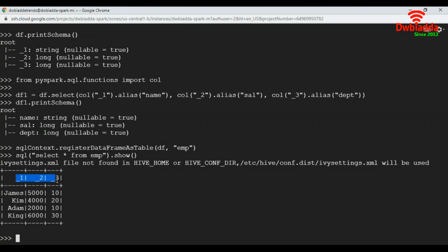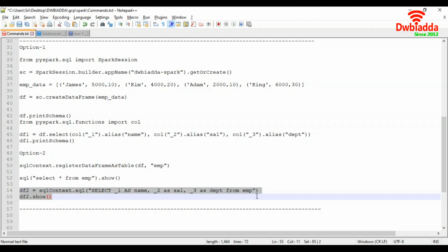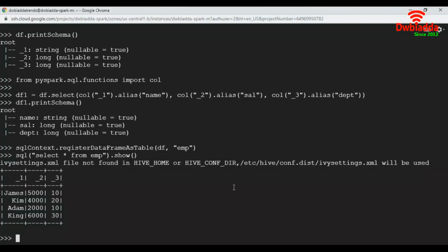See here, now the column names are _1, _2, _3. Now we are going to convert these column names into meaningful column names. So how do we do it in SQL? Select column as alias name, column as alias name, column as alias name. The same way we can do it in SQL context. So just try to execute this command.